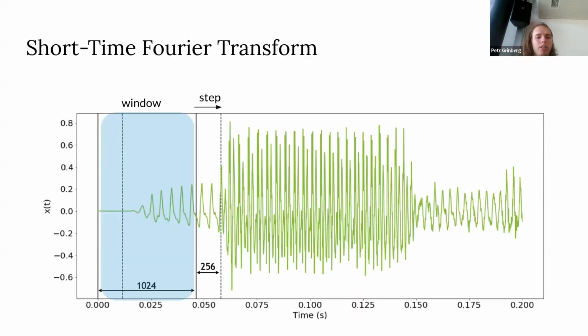So how can we create this image? We have such a thing called the short-time Fourier transform. We look at some window of a certain length and apply our Fourier transform on this window. And this is our first column of our STFT. Then we move this window by some step, also known as hop size. Note that they overlap.